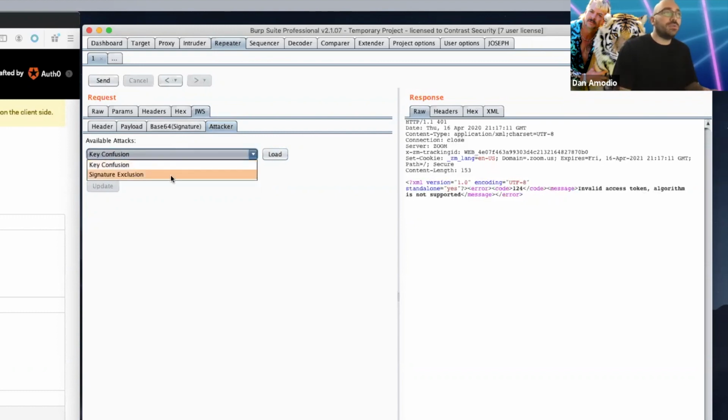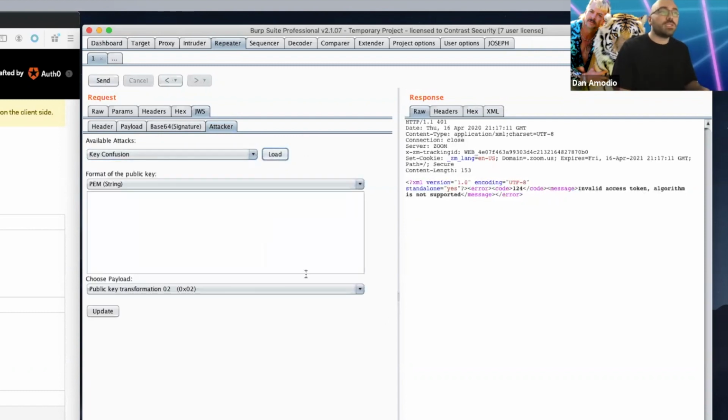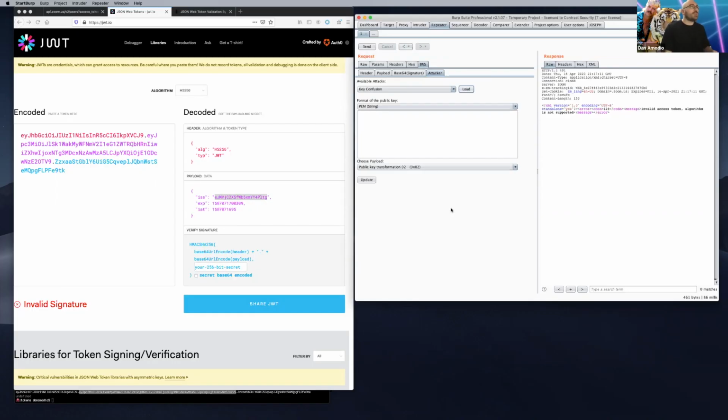I have not used the signature exclusion attacks. I mean, I'm sorry, I have not used the key confusion attacks at all, so I'm not familiar with those. David, I'm not sure if you are, because again, you said you've used this plugin before. I haven't. But no, I've never really used it for that sort of attack either. It's just the none signature type.